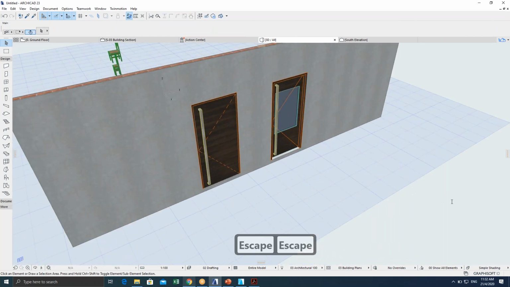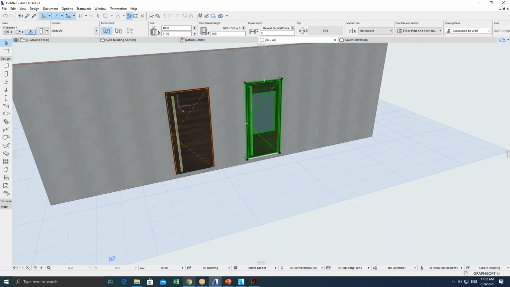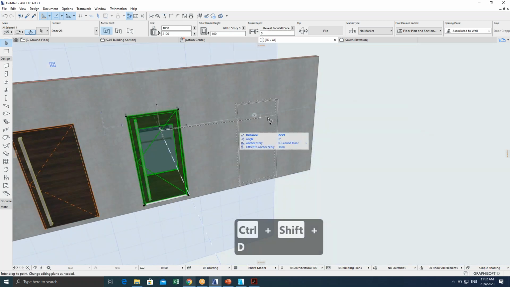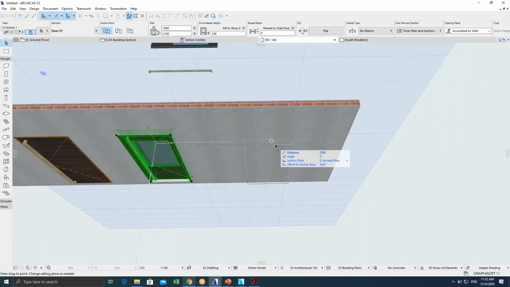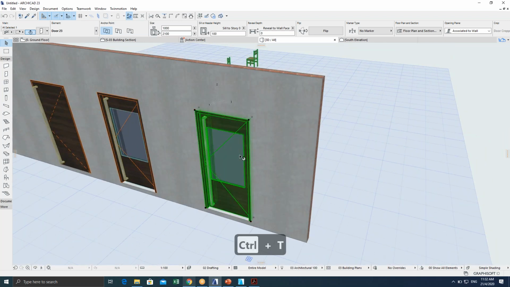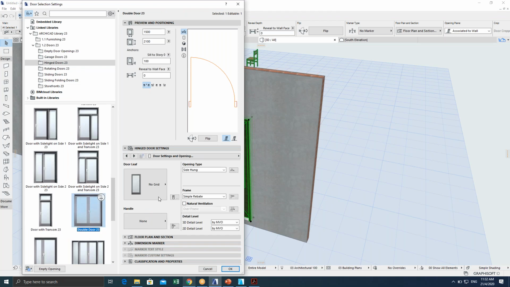I just got a question from Firdaus. How about double door? Okay, now I just do the same thing. Maybe I just copy this door, create a new door here. Now I change this door type to double door. Let's see how it looks like.